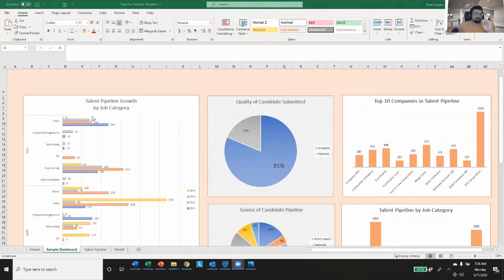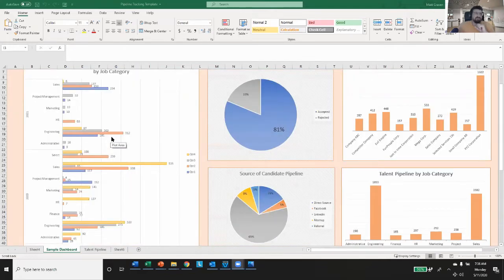So I'm not going to go into every one of these here, but you can take a look and see that over here on the left is the talent pipeline growth by job category. You can show by the different categories of positions how your pipeline is going quarter by quarter. And this will allow your leadership team to see that, hey, you are building a pipeline, it is growing, and so on.